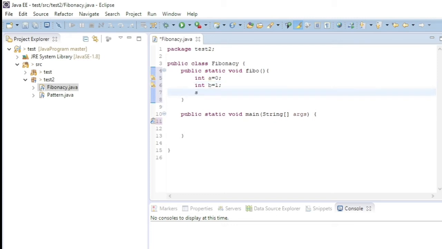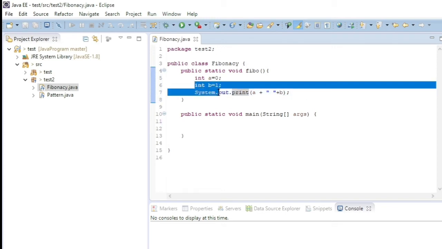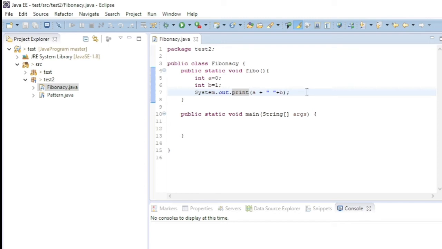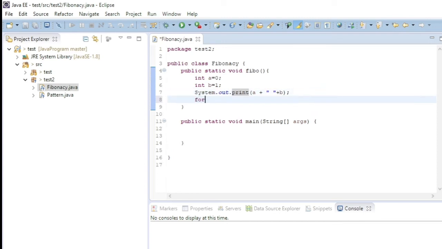Once we have taken these two variables, let me print these two variables first. System.out.print a, then let me give one space here, then let me print the b value, right? Here I removed ln because I don't want to go to the next line. In the same line I want to print it, right?